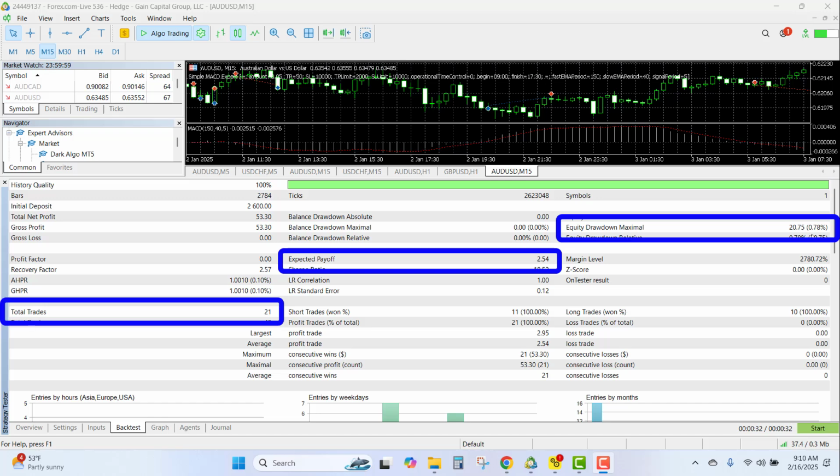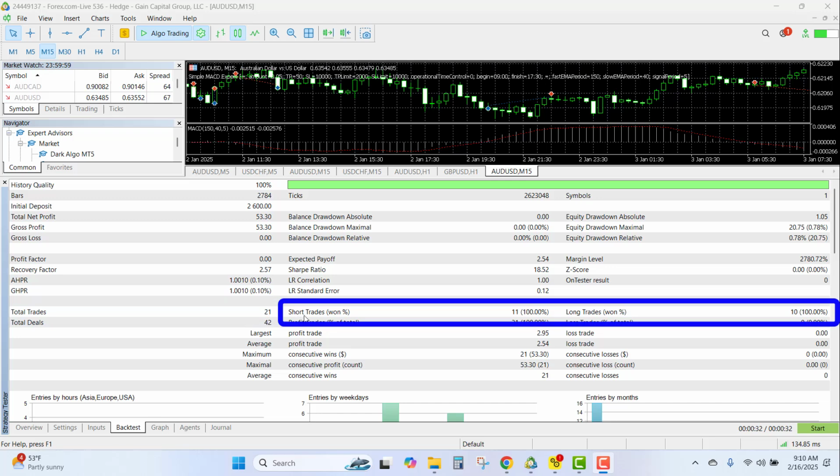And if the bot buys and the price goes against us, it will go down $20.75 at the max. That's important information to know. Take a look at the short trades: 100%. We had 11 short trades. Long trades, we had 10, and that was 100%. So we batted 100% on both long and short trades.